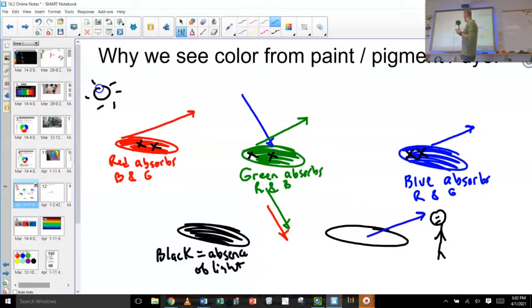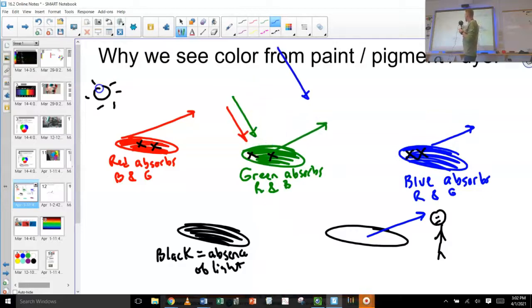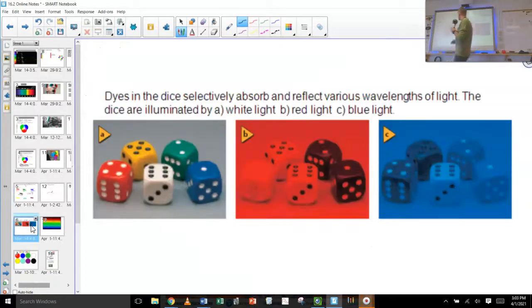The same is true up here. Like if we were to only shine, let's say, red light. Let's say we had shined red light onto this green surface. Since green absorbs red, it's going to absorb everything, it's going to reflect nothing, and it's going to look black. It will physically look black, and that's what this picture kind of represents right here.